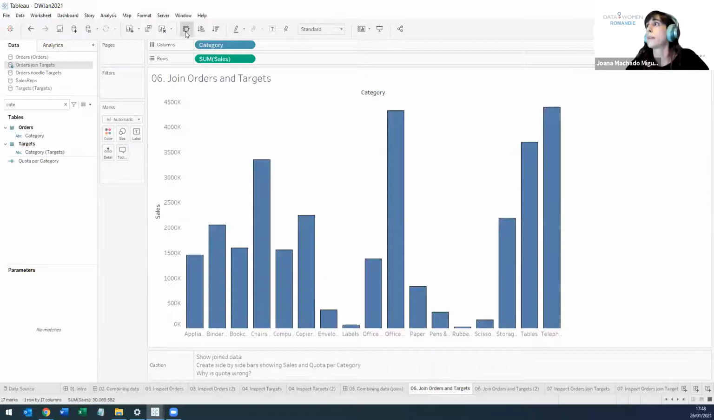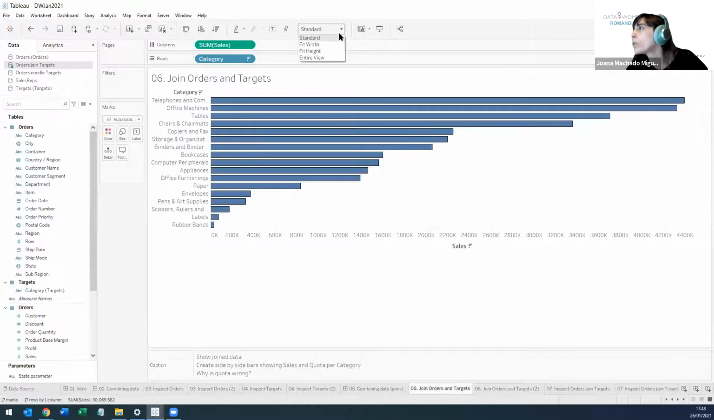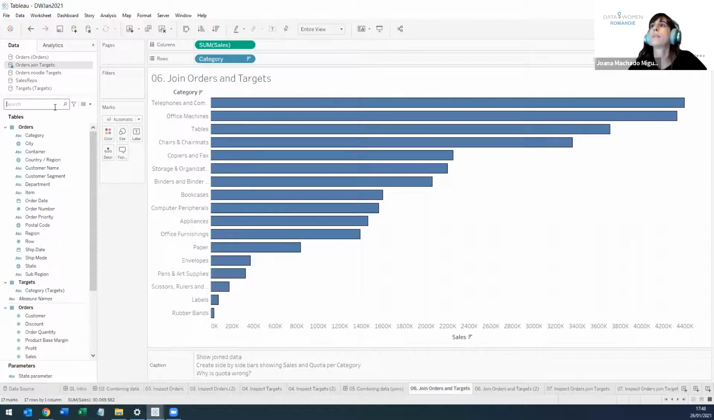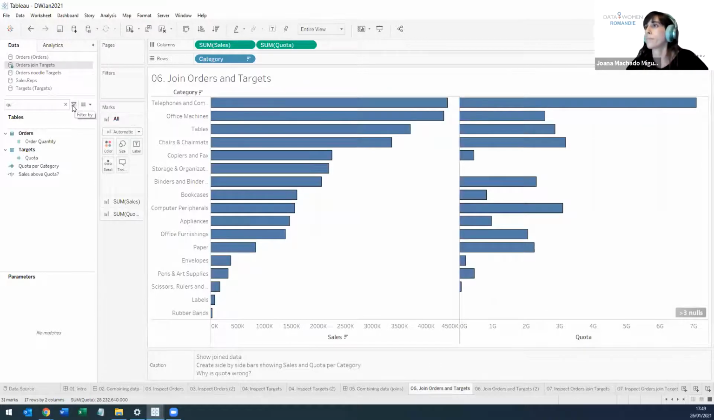There we go. Let's make this look a bit more like it did before. And now I'm going to make it full entire view so that you can see this better. And I'm going to bring in the quota, because now I have everything I need in my single source. So I'm bringing in the quota.